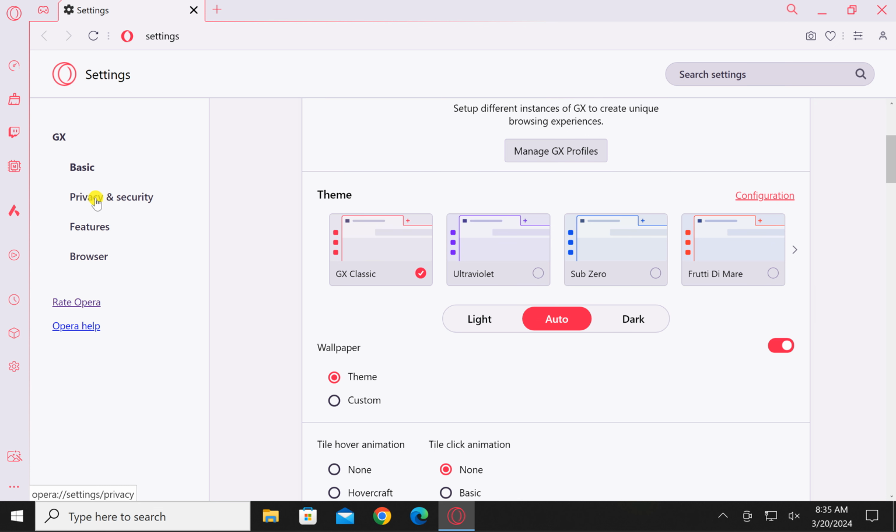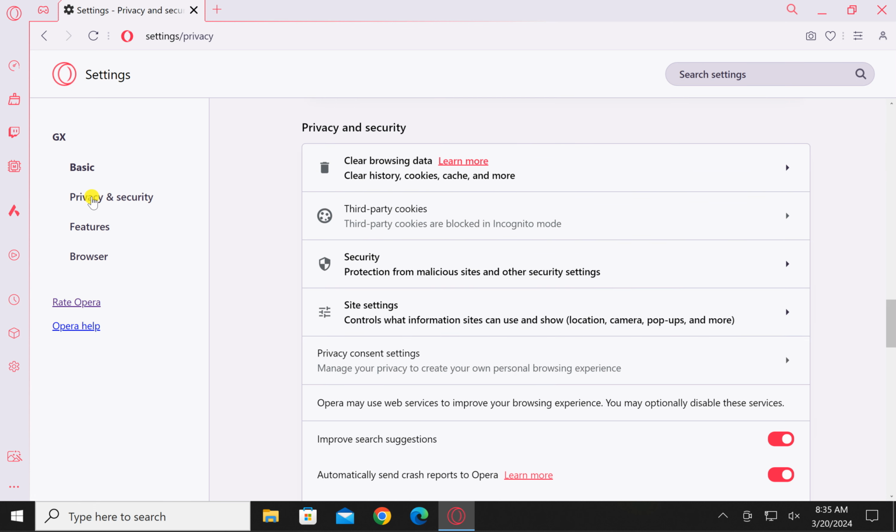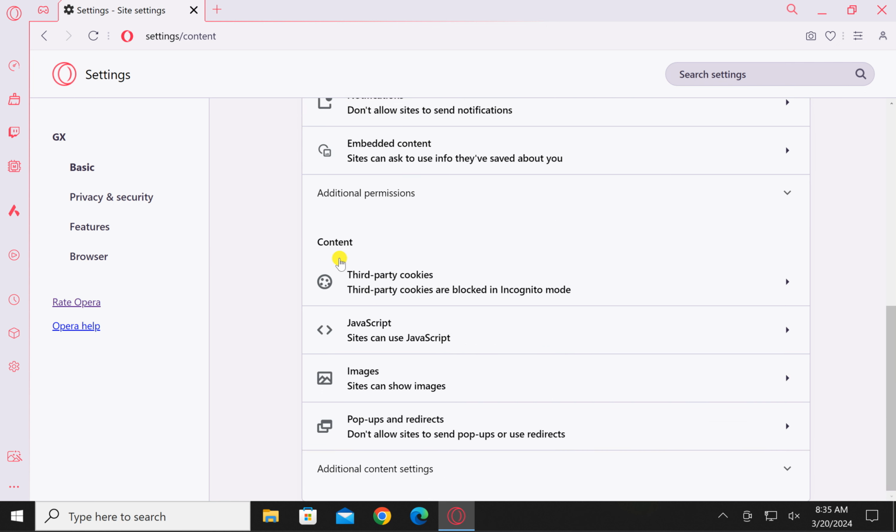Under Opera settings, select privacy and security in the left sidebar. On the right, click on site settings under privacy and security section. Under content section, you will find the JavaScript option.